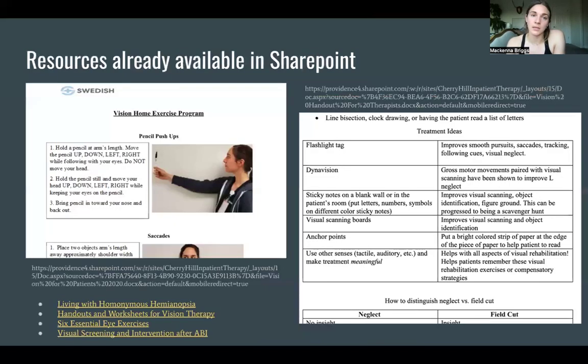Next slide. When we were creating this, there were actually a lot of resources already available on SharePoint that I just wanted to bring to your attention. Frank has created treatment ideas for OTs in acute care. There's info on what neglect versus a field cut is. There's a handout for patients living with homonymous hemianopsia. There's a bunch of different exercises for vision already up. So please, I encourage you to go look and see if you can learn something, because I did.